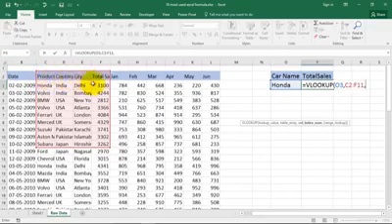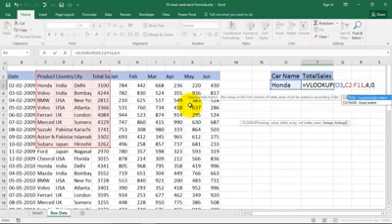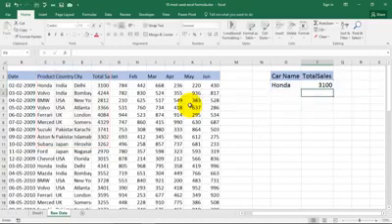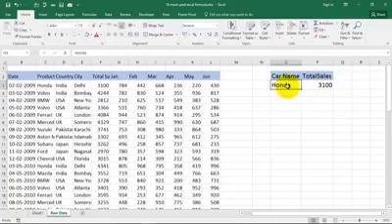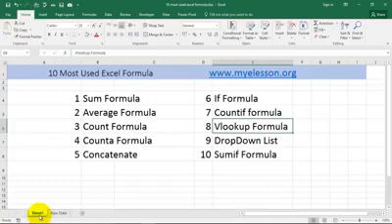1, 2, 3, 4, 5. But that's not the case because our range is starting from product. So the column number would start from here: 1, 2, 3, 4. Type in 4, comma 0 for an exact match. Press enter and you get the answer 3100. Instead of Honda, if I type Volvo over here, I'll get a different answer. If I type BMW over here, I'll get a different answer. See, this is a very, very simple way of using the VLOOKUP formula. So now you know VLOOKUP.